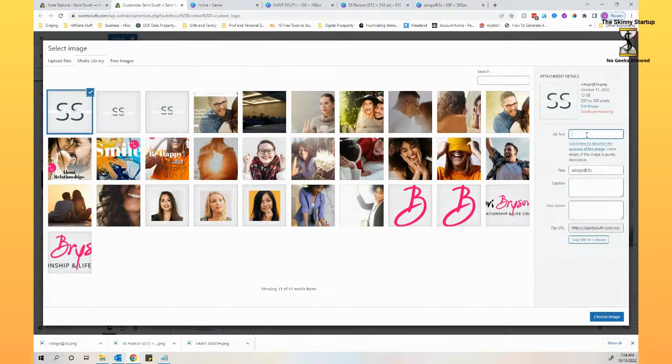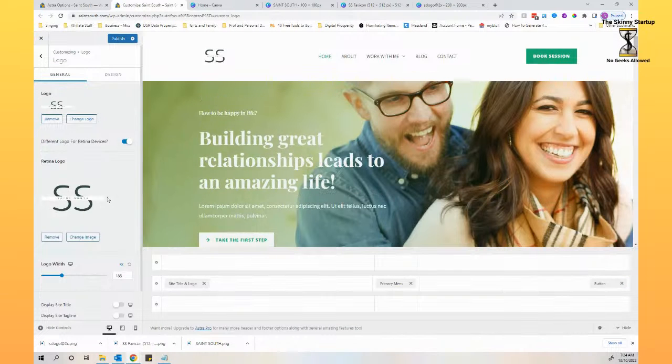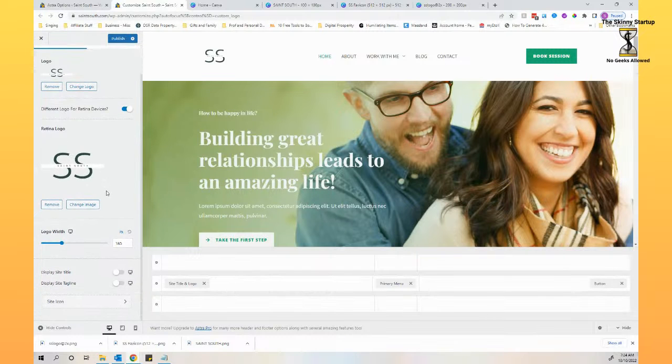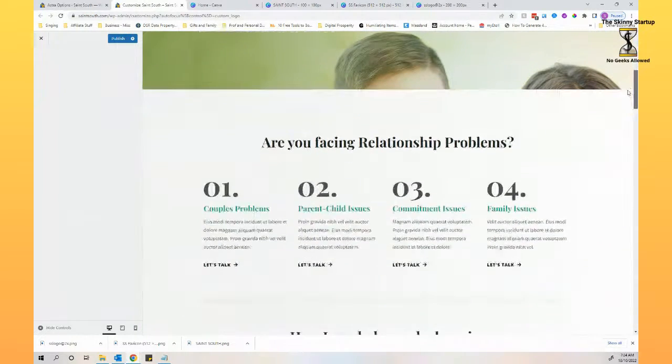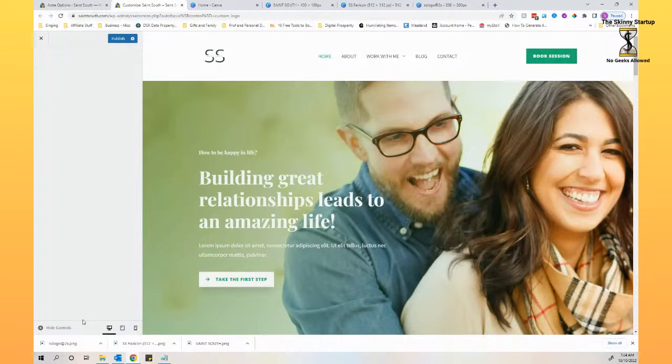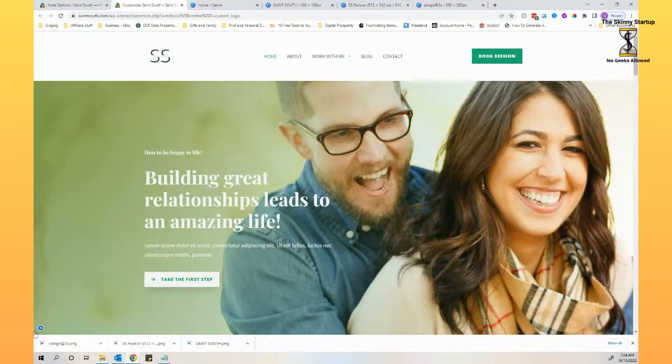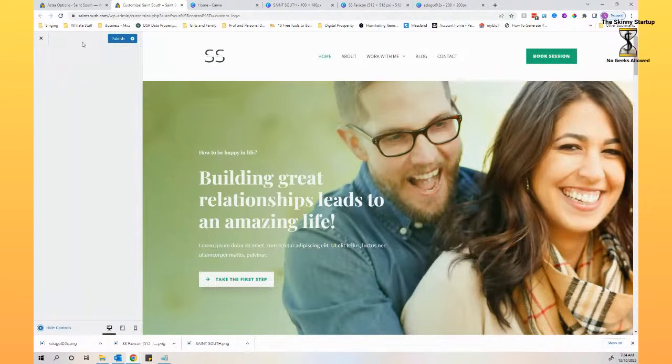And we're going to choose that image. I'm not going to bother labeling it right now. And then we've got the site icon, last but not least, is not giving it to me. Where is that one? Oh, I'm not sure where that went.